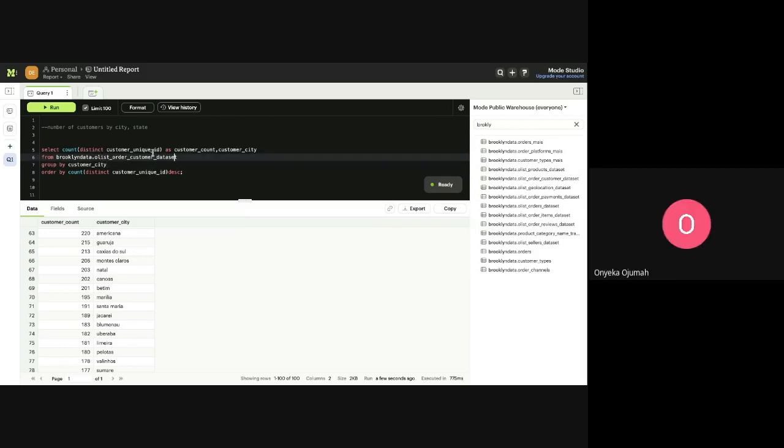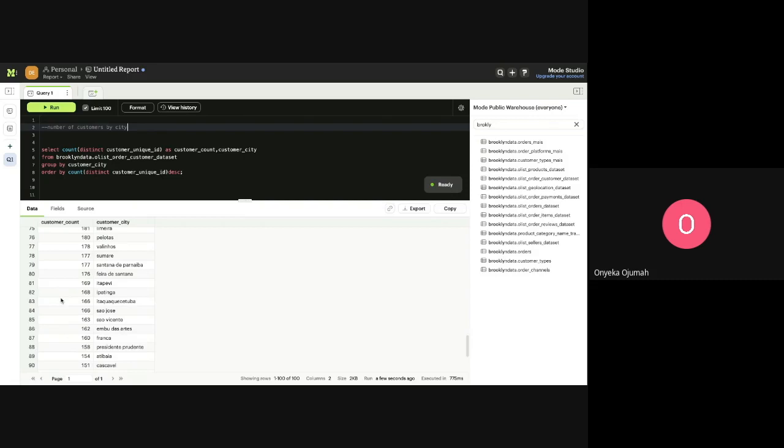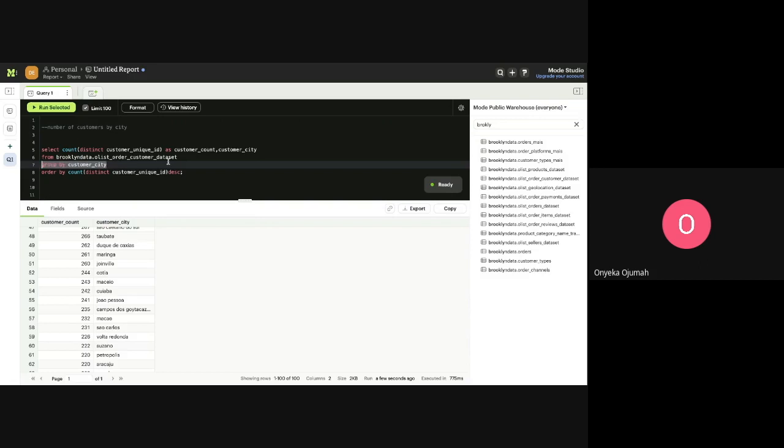Okay. So for the count part, the question was to count the number of customers by city. We thought that these customers have a unique ID, and if we can count distinct unique ID, and then we put the customer city. When you say by, it means that you should group by something.